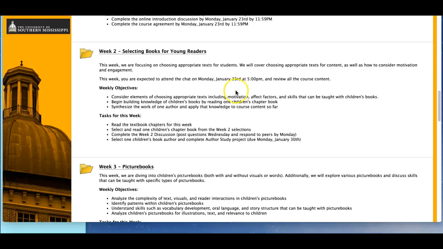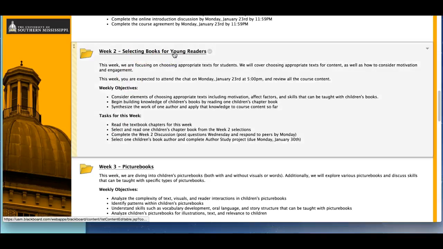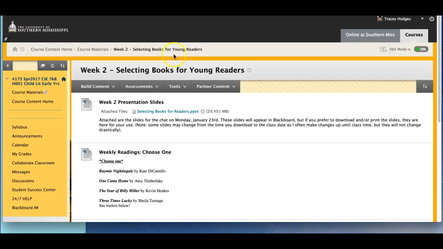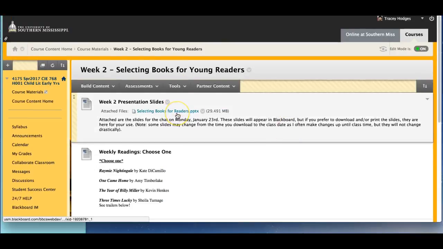We are going to have a chat on Monday, January 23rd, starting at 5 o'clock. Here you'll see your objectives and your tasks for the week. Remember, this is like a little checklist for you, and I recommend you use it as a checklist so that you don't miss anything.